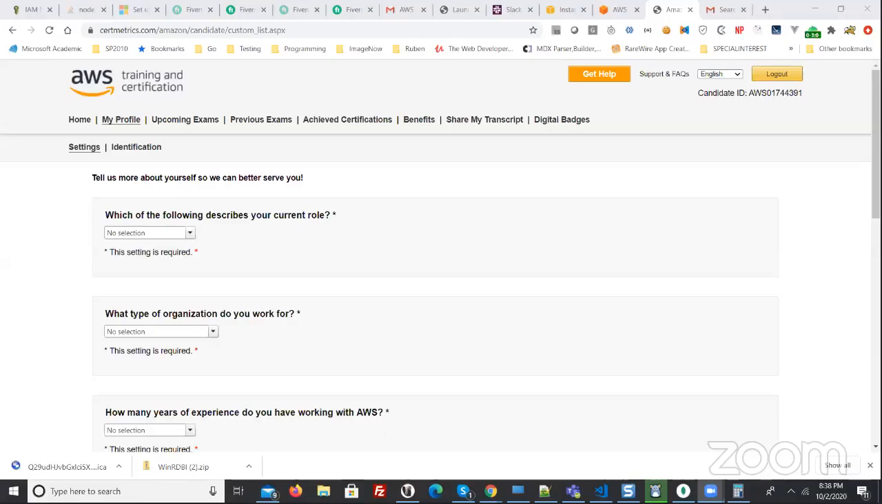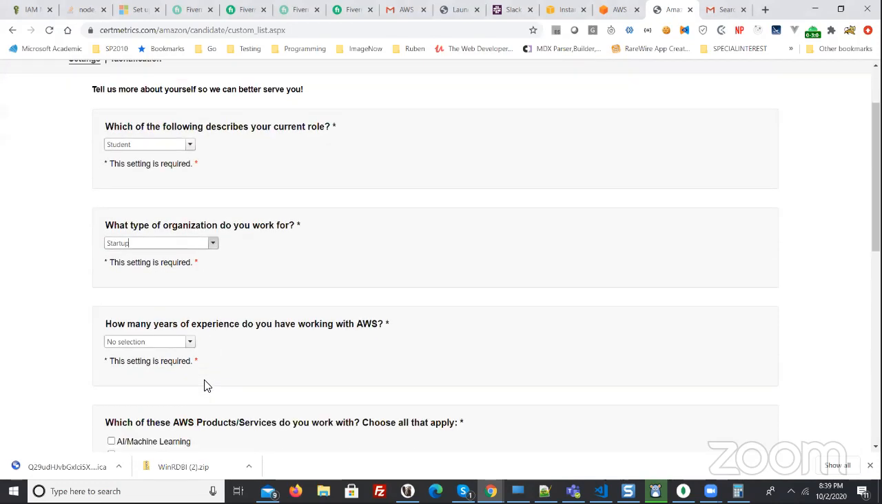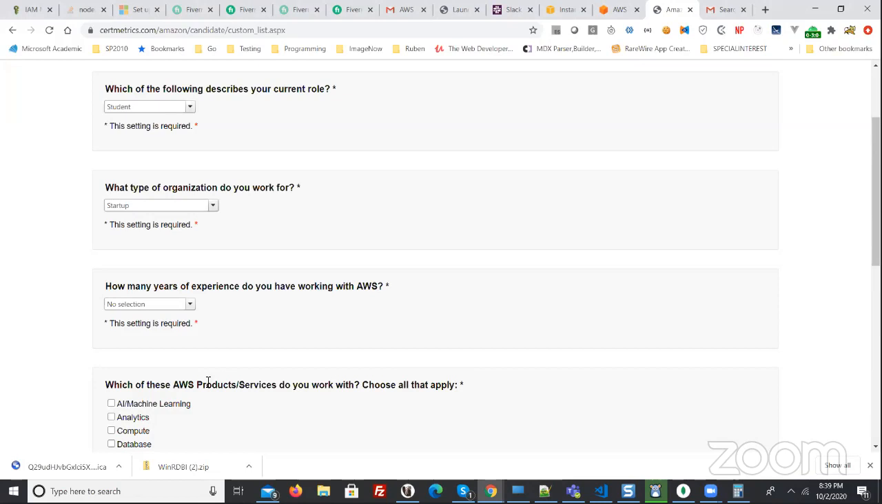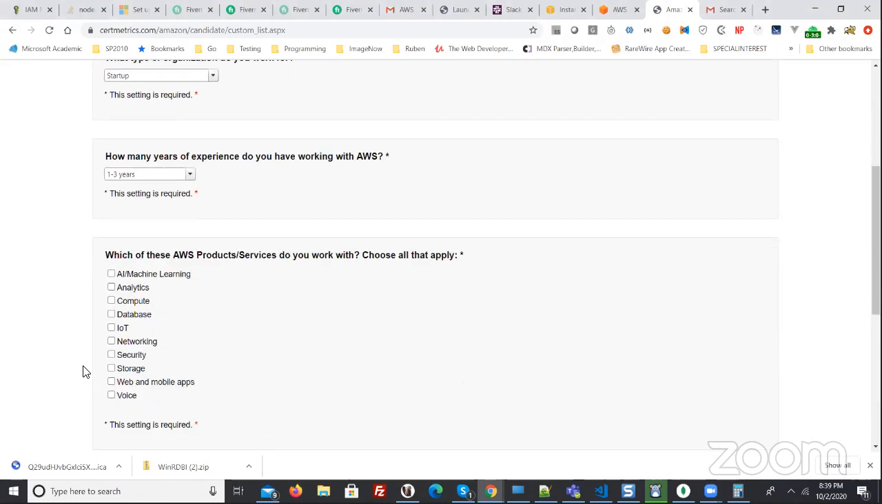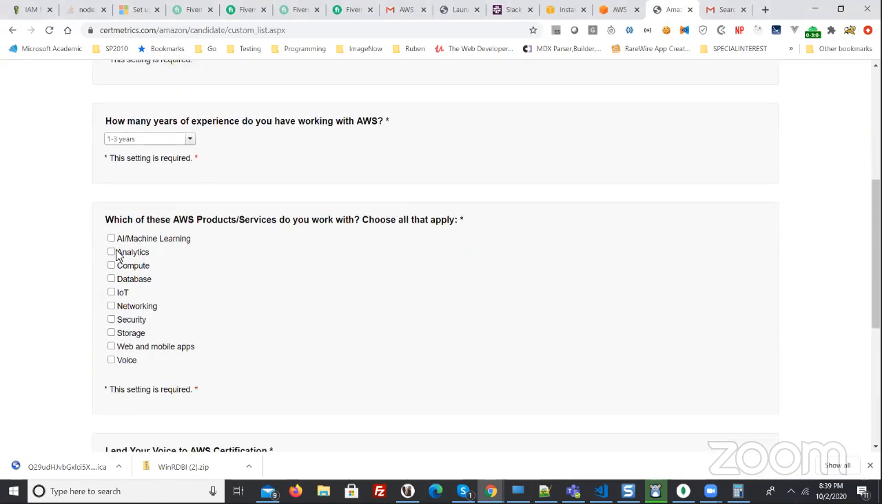So we could take it at any time? Anytime during that day? Yes, anytime you want. I'm not going to be there. It's going to be a proctor from AWS. So, yes, choose whatever you think is best there. Enterprise, a startup, whatever. Okay. And then you choose whatever AWS products you want. Anything you want there.